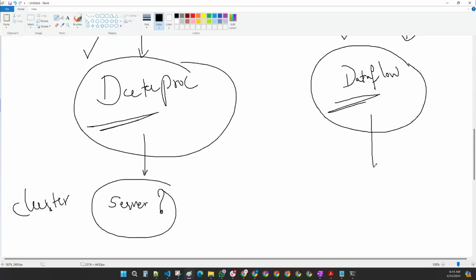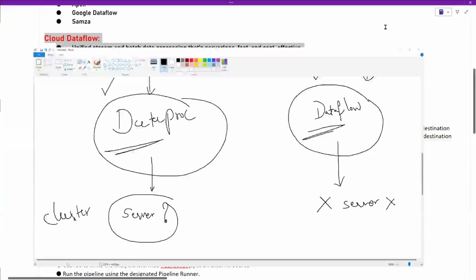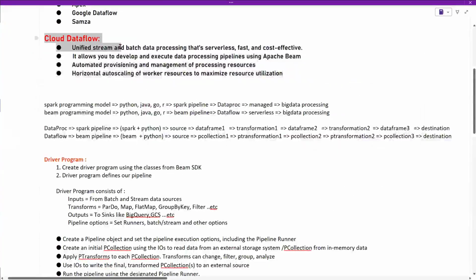But in Dataflow, you don't need to create any server. No server requirement is there. You need not create any server because it is serverless. So Cloud Dataflow is a unified batch and streaming processing service, which is serverless, fast, and cost effective. It is cost effective because you are not maintaining a cluster.